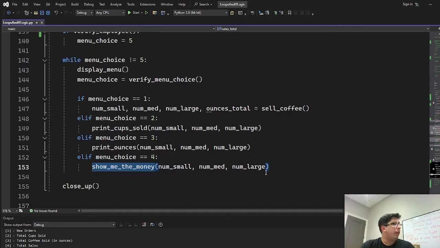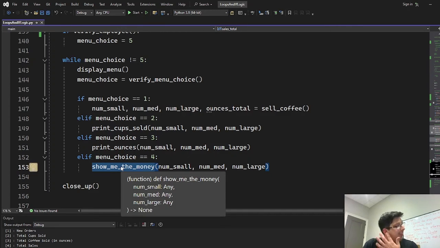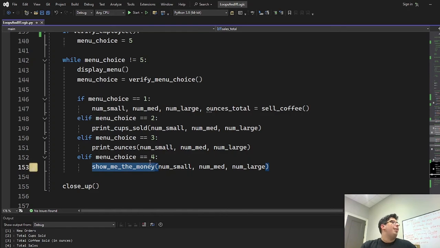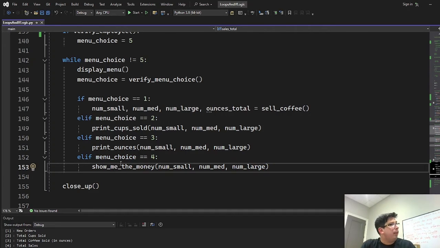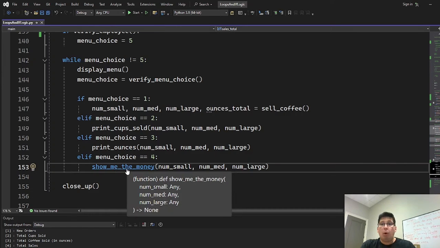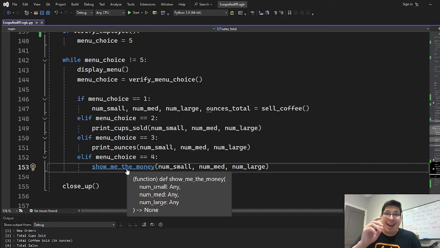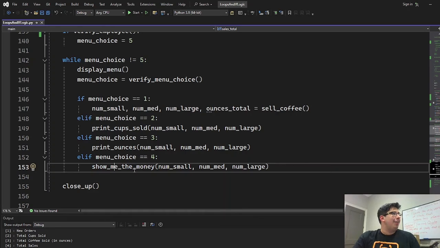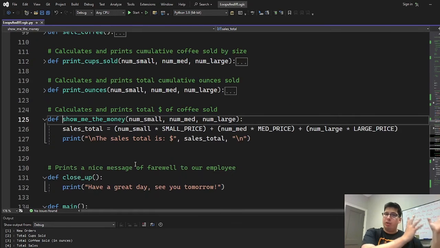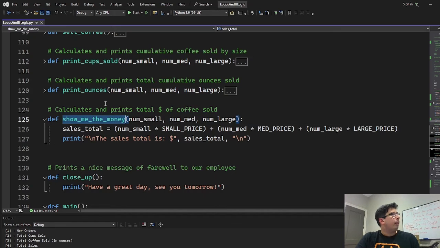So we have a function here, show me the money. This function takes in 3 variables: num small, num medium, num large. Another handy trick, you hit the control. I'm holding control on my keyboard, you can't see. Highlight over it, and it takes you to that function. Show me the money calculates and prints the total dollars of coffee sold.